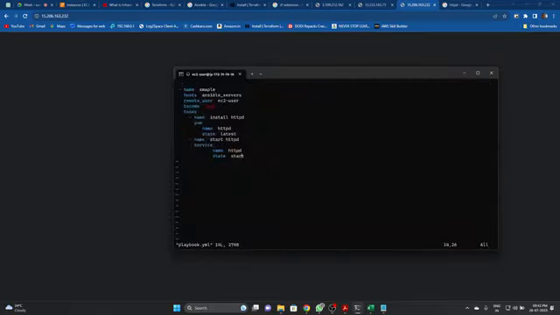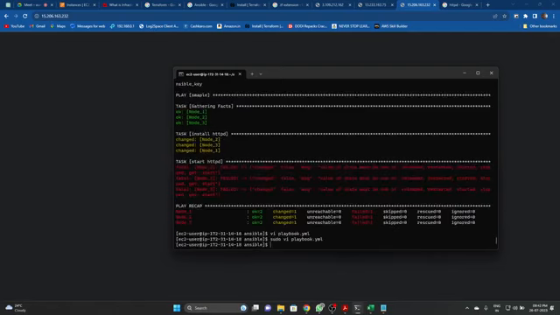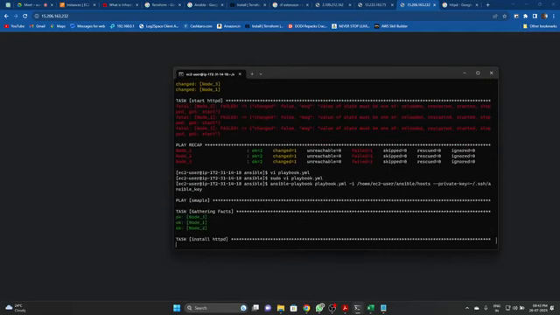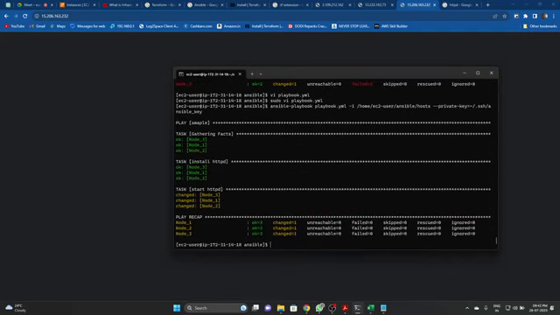sudo, insert, started, :wq. Okay, so started is passed. Now let's see. Okay, so now started is accepted.